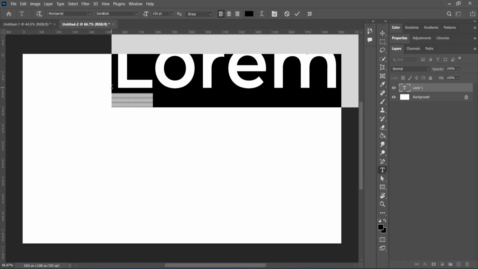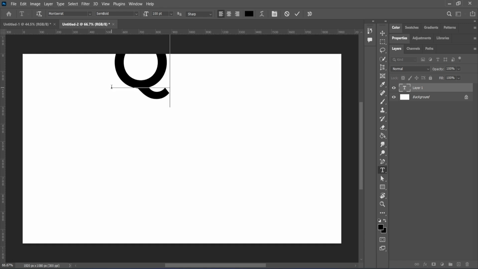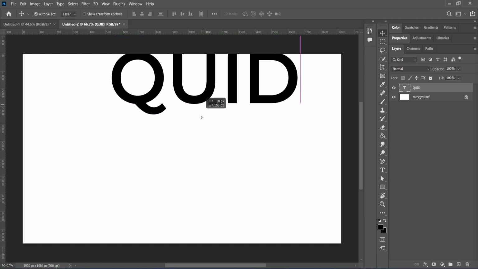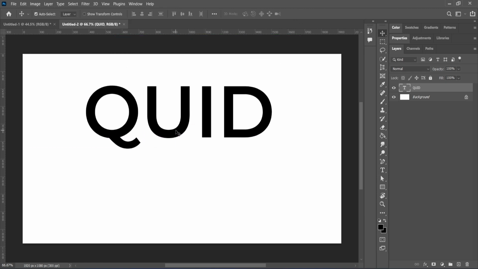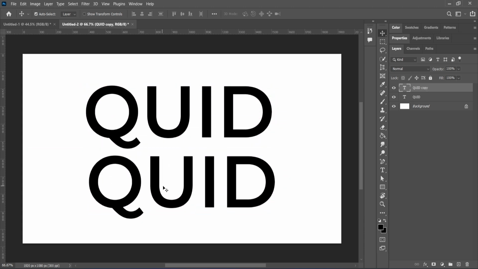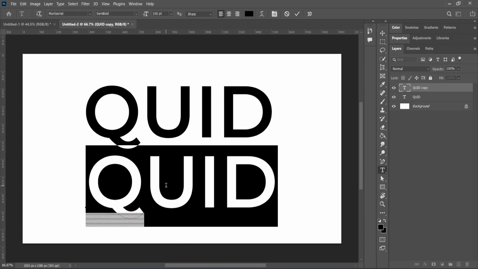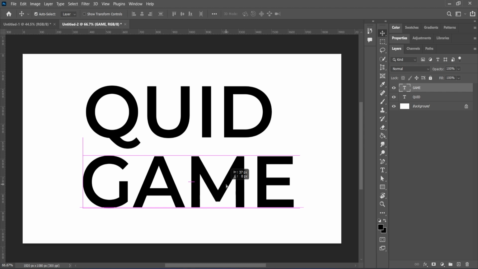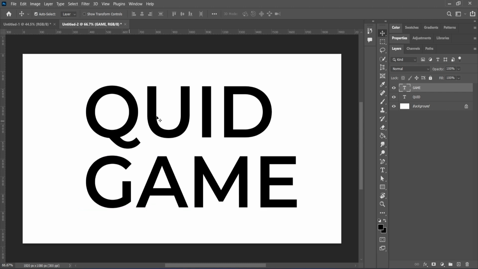Click, then you type in quit, because Montserrat text is quite different from the font that was used for the S, which will be added to it later on. You duplicate your quit by holding Alt and dragging it down and type in game, as you can see, and you place it well.